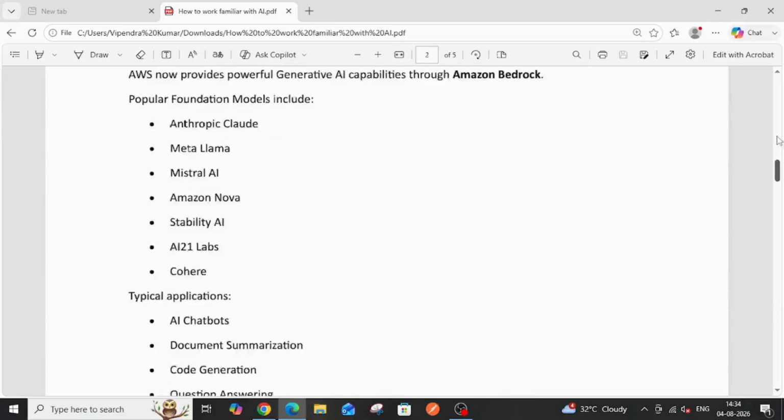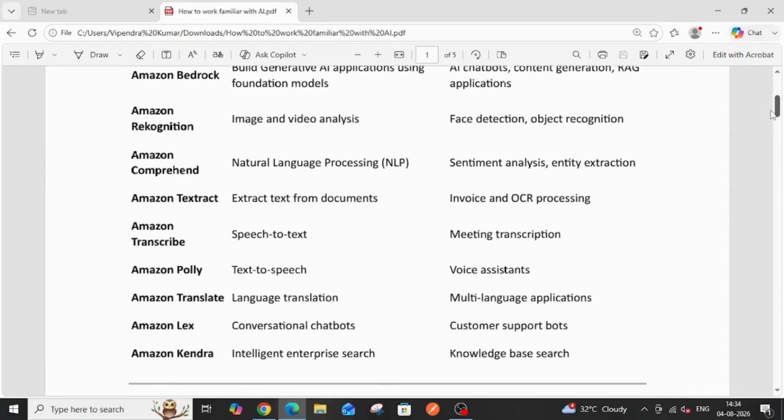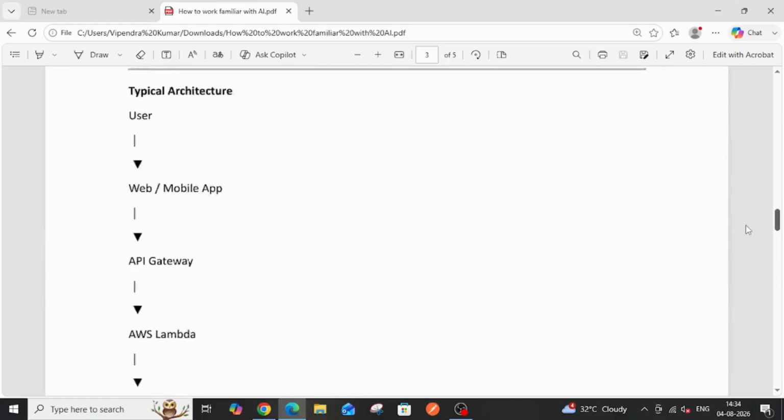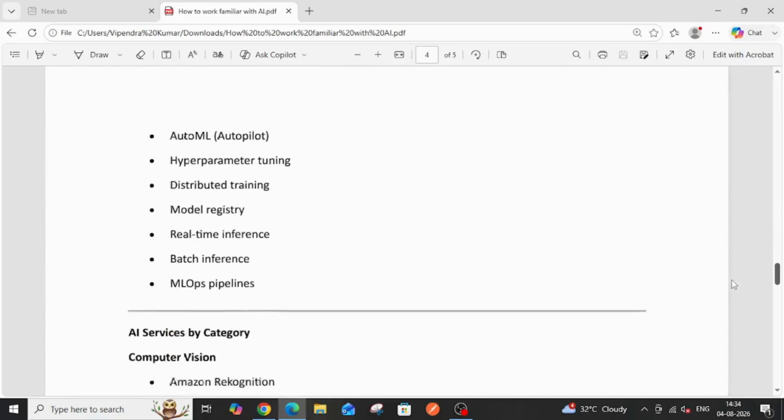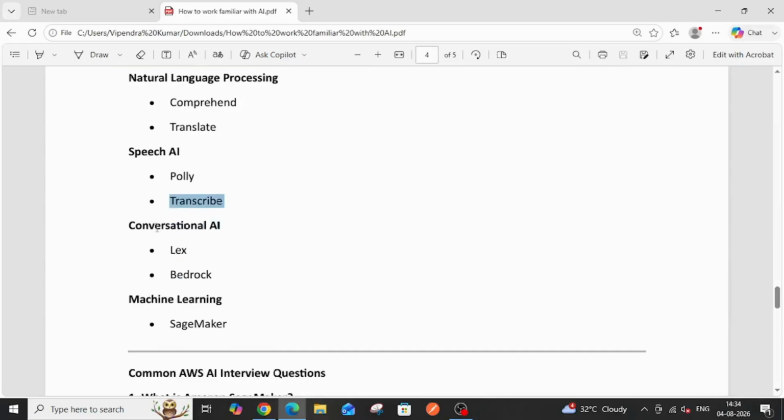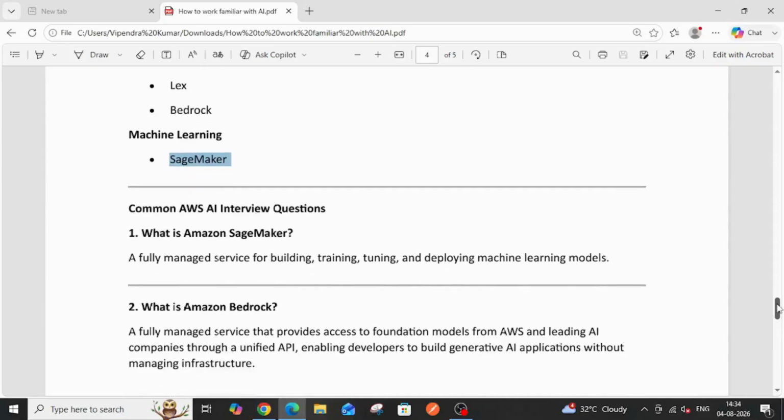We have initially explained all these services, so that is the categorization of what we want to use. For conversational AI, you can use Lex services and Bedrock. These services can be used for the conversational AI aspect. If you want to use machine learning, you can use SageMaker. We have already explained a bit of the SageMaker workflow.